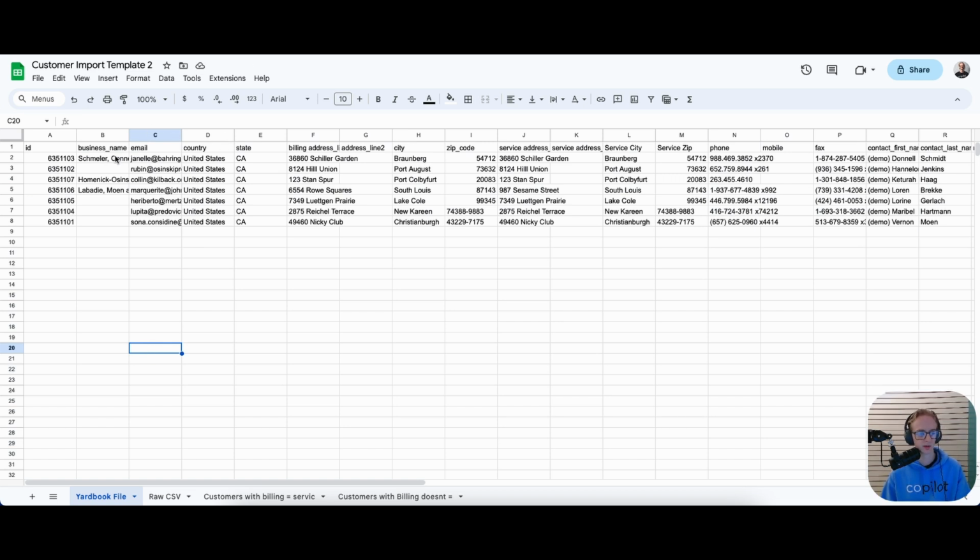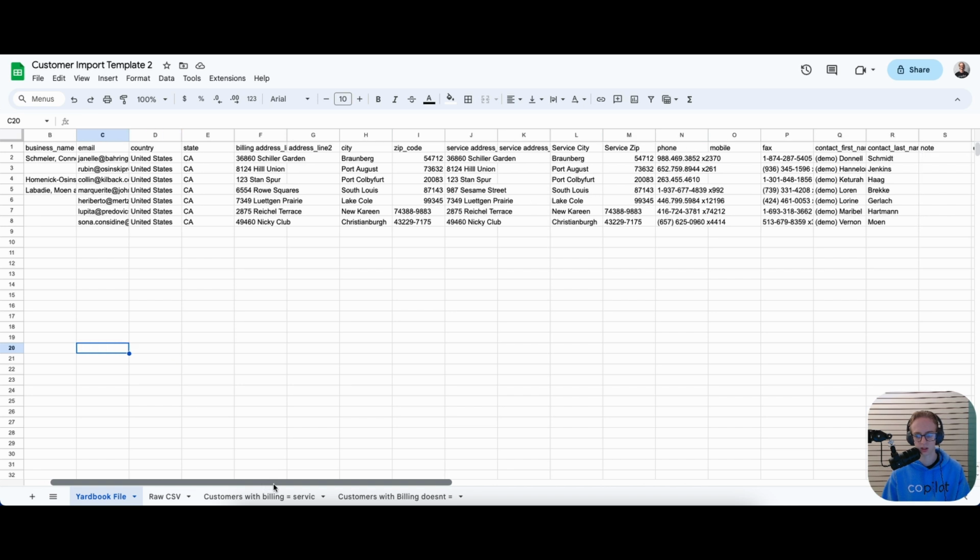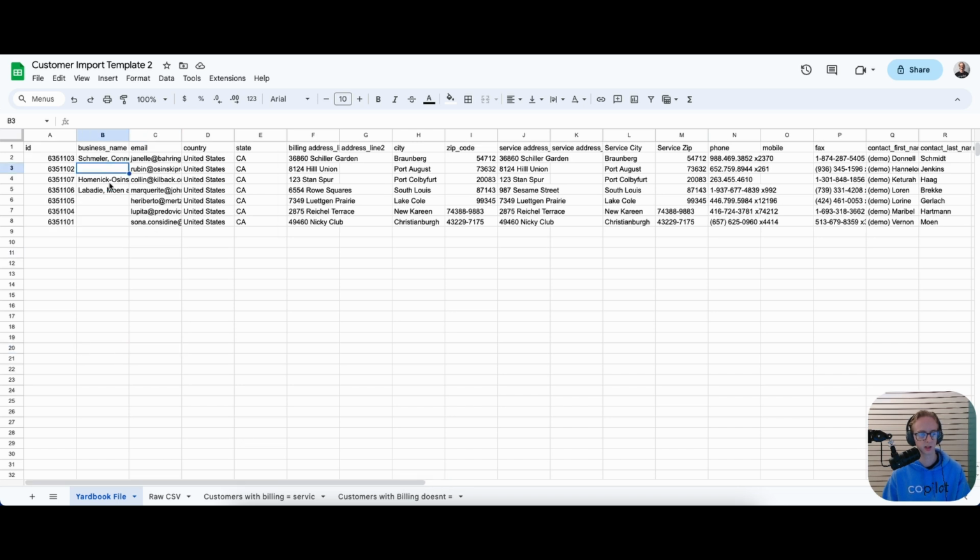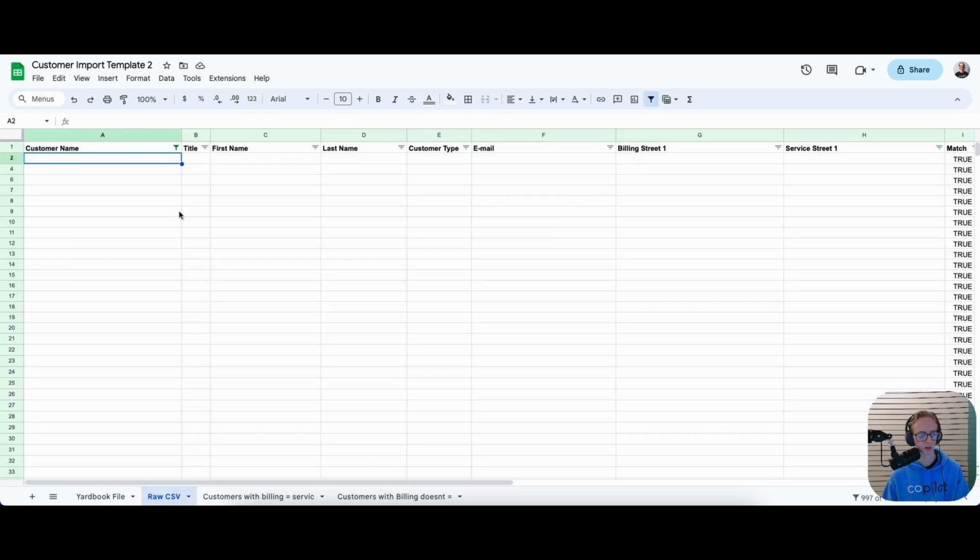I'll start with our customer names. We can see that the business names populated here, and then contact first and last names over there. Typically you'd put in the business name or the customer name that you want here. So we would copy this column, go over here to the new one, and paste it here. It puts in the header from your previous one, that's fine. We'll deal with that afterwards.